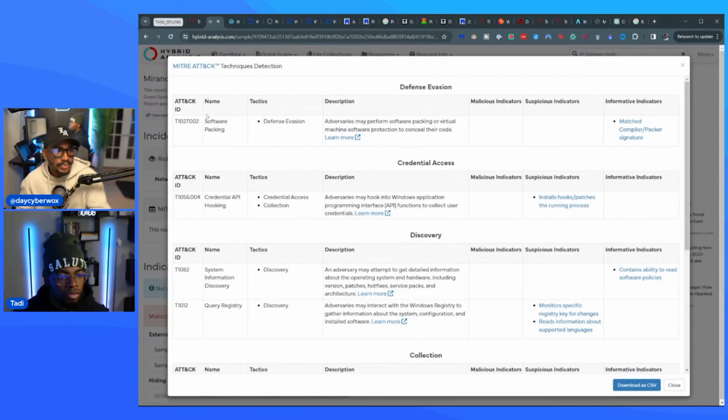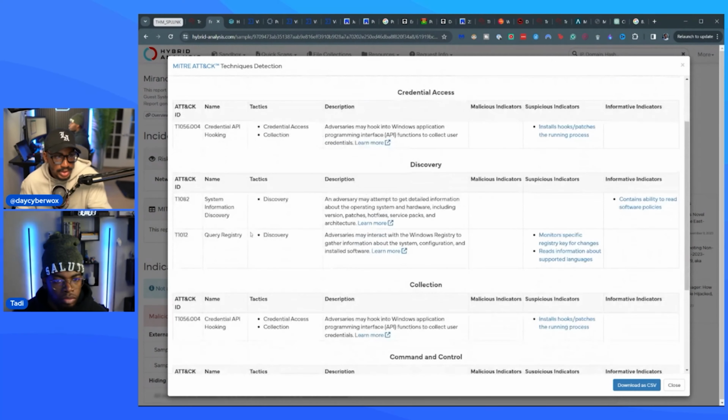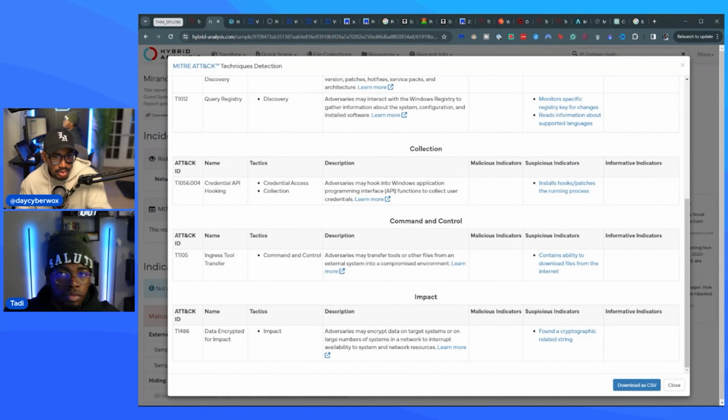Let's look at that. It does defense evasion, basically software packing or virtual machine software protection to conceal their code, credential access and collection. Adversaries may hook into the Windows API to collect user credentials. Discovery: adversaries may attempt to get detailed information about the operating system and hardware and other stuff. More discovery for the query registry. It's basically getting registry information about the software installed, system configuration, and all that stuff. Collection, command and control, impact.